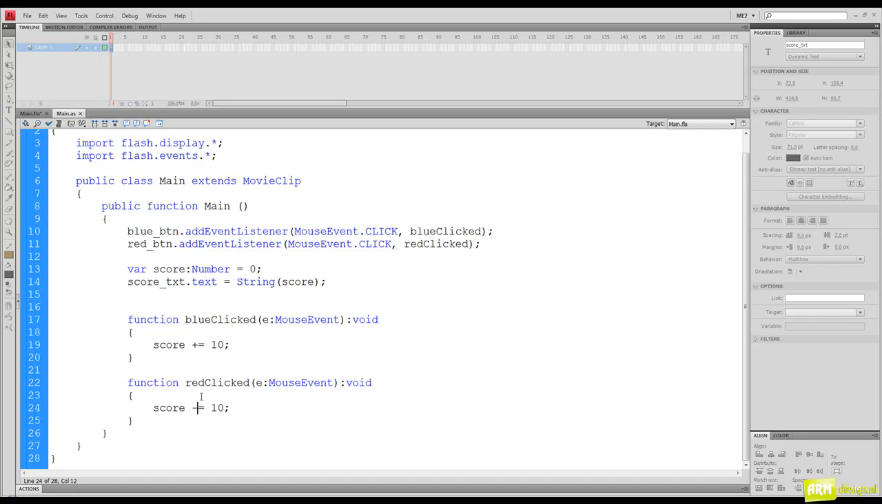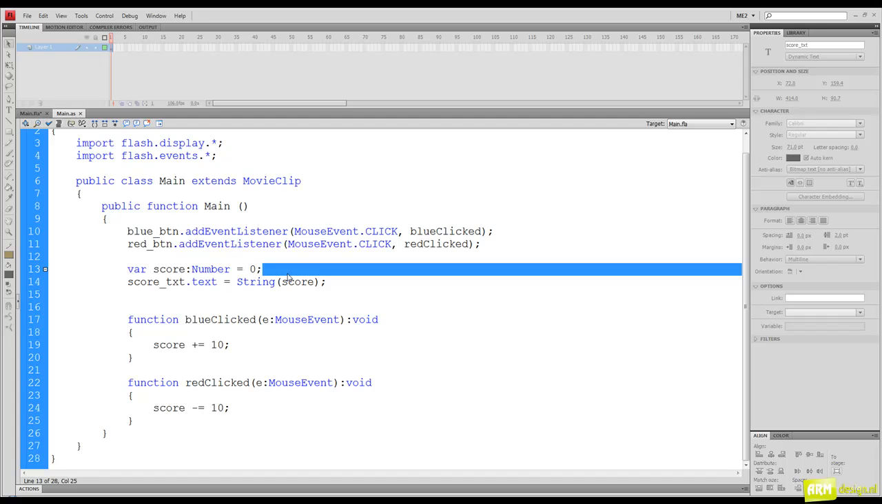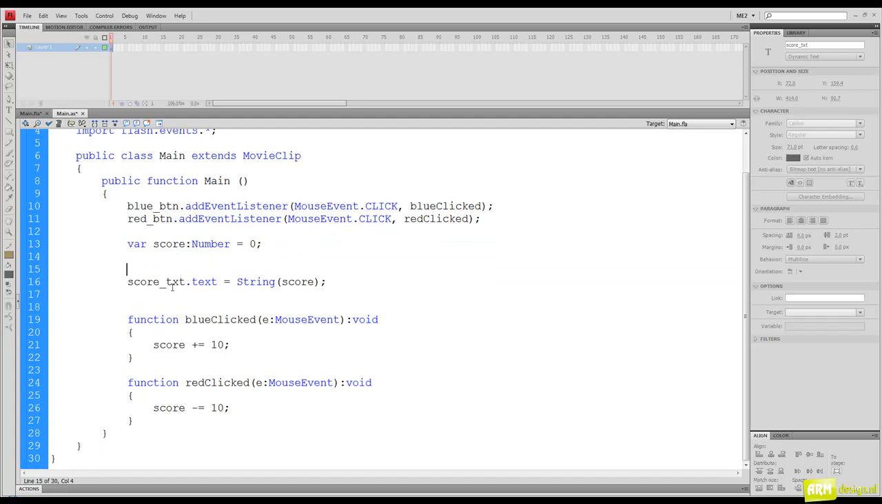So you might be thinking, okay, I have the score variable and I set the text of my text box equal to the stringed value of score, so I'm all set. Well, you're not. So if I save and test this, and I click the blue button and the red button, you can see nothing is happening. Well, that's because you set the text value of the text field equal to the score in here.